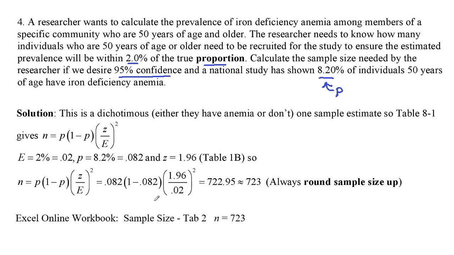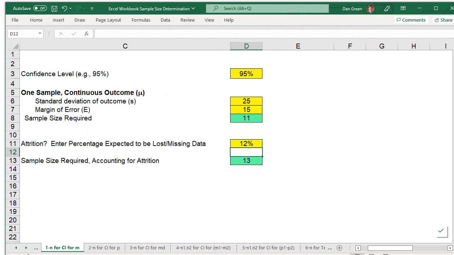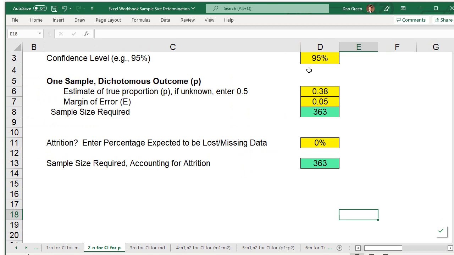If we do those plugins, we get 722.95, which rounds up to 723. Let me show you how to do that with the Excel online workbook. So we go to our workbook. This is sample size for confidence interval for proportion. So it's tab 2. We do want 95% confidence.